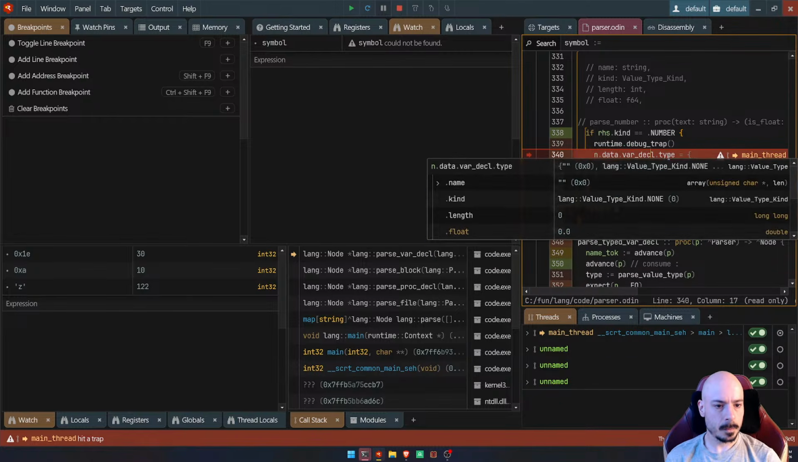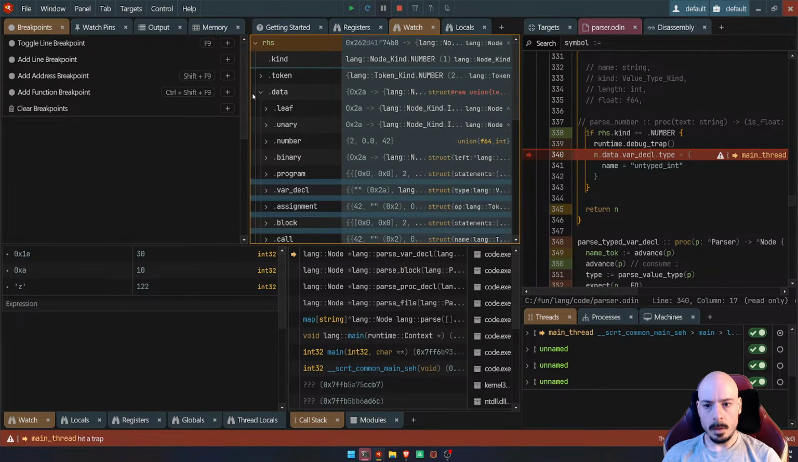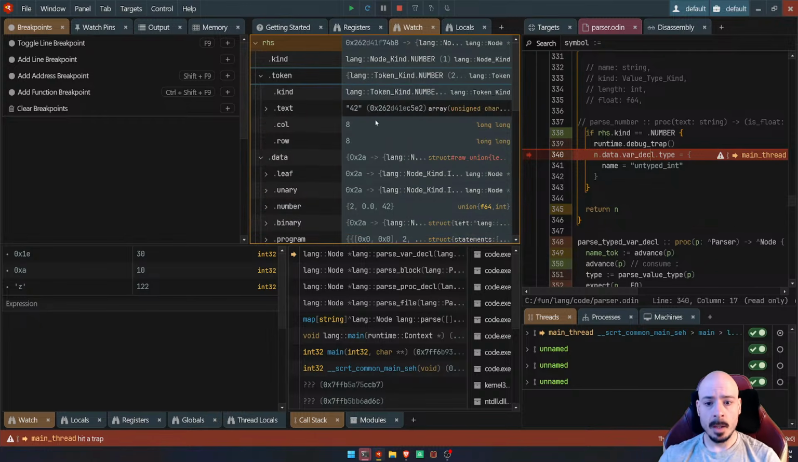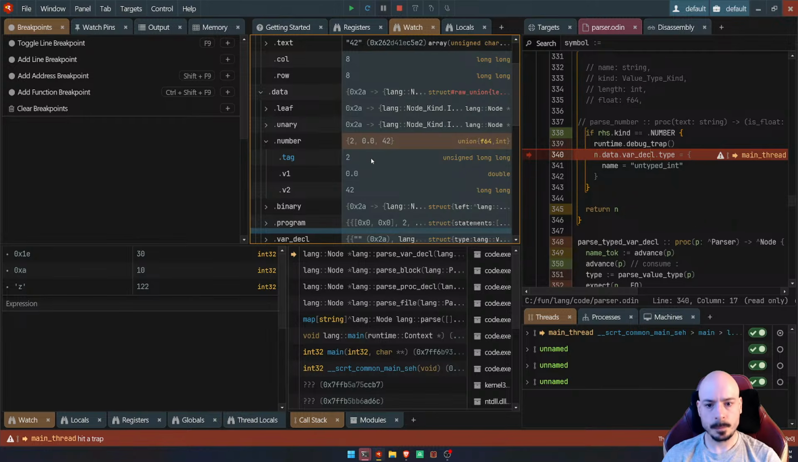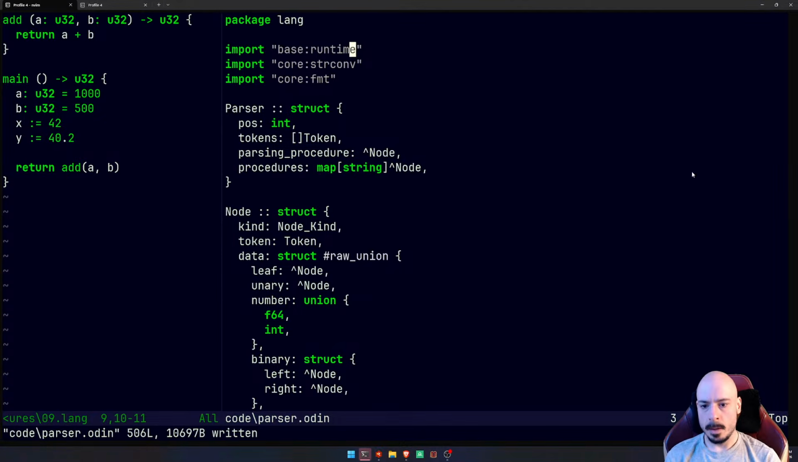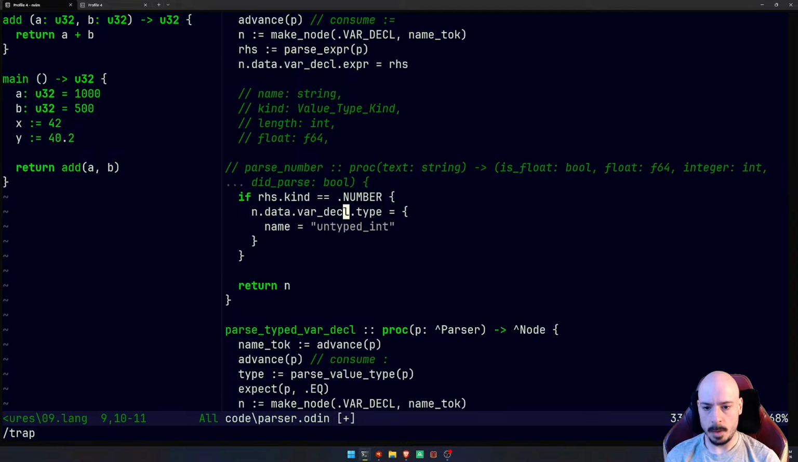Anyway, let's look at what we got back for the right-hand side. My screen turned off. Good timing. All right, we're back. So we got back the number 42 as a string, and it says it is a number, and it's got a tag here, so it knows that it's an int at this stage. Yeah. Duh. So we don't have to set it to an untyped int.